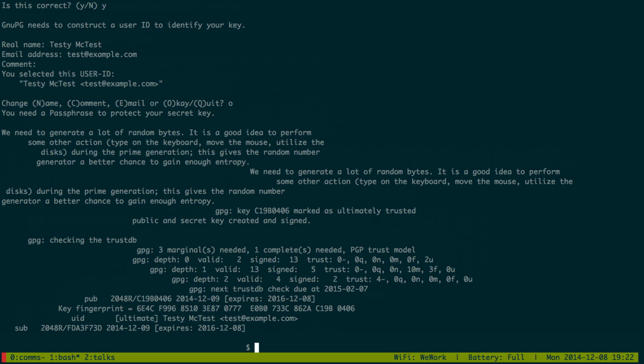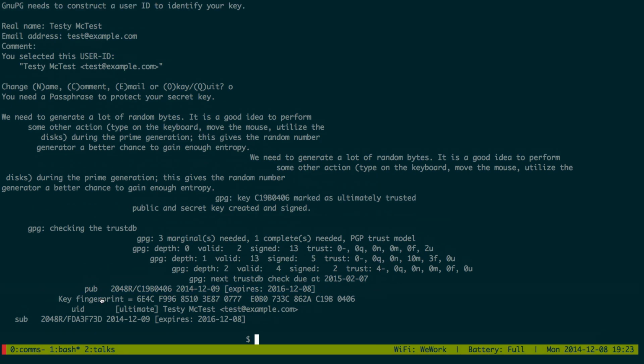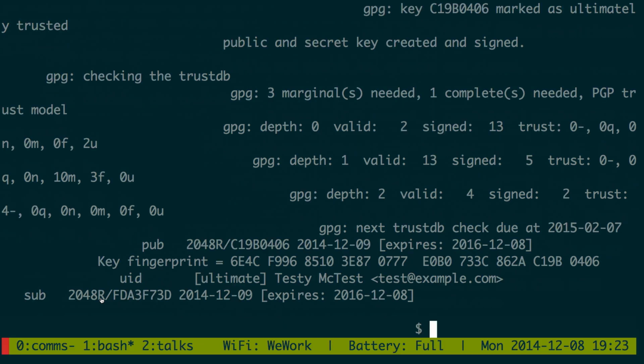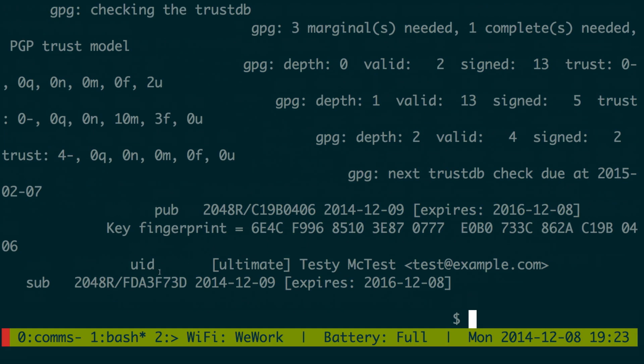Okay, so we have created our key. Sorry, this input would wrap more nicely if my font size hadn't been huge, but you will see this line in the output. Oh, that's really unreadable. Okay, let's go back up. How's that? You'll see this line in the output which identifies your public key.